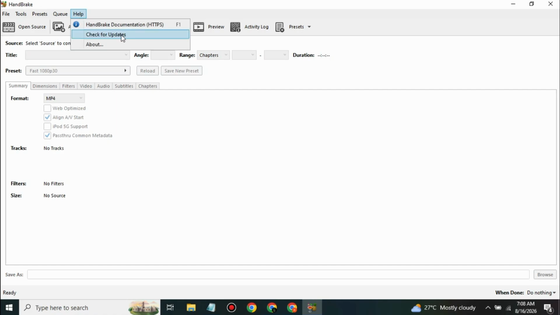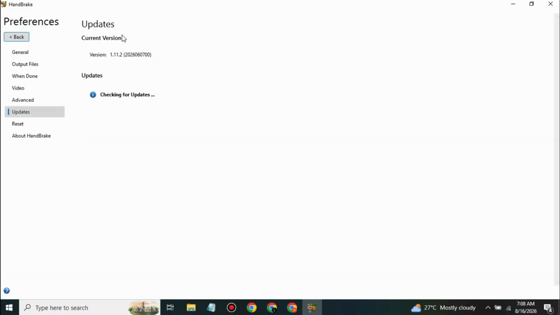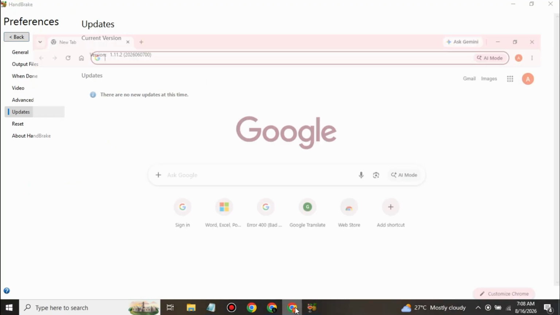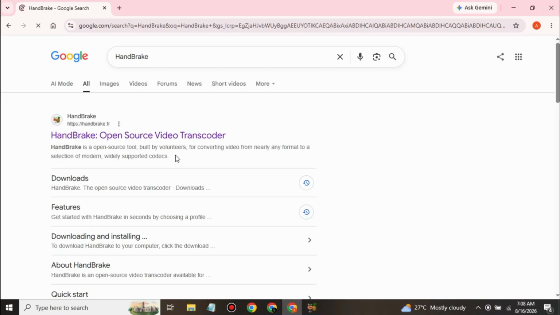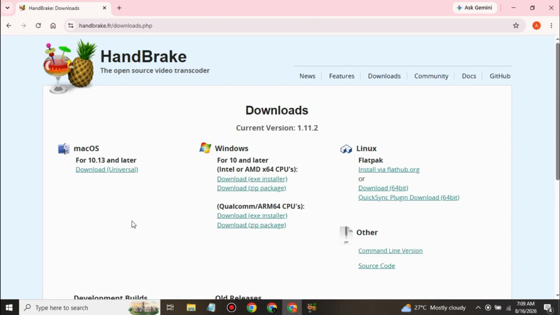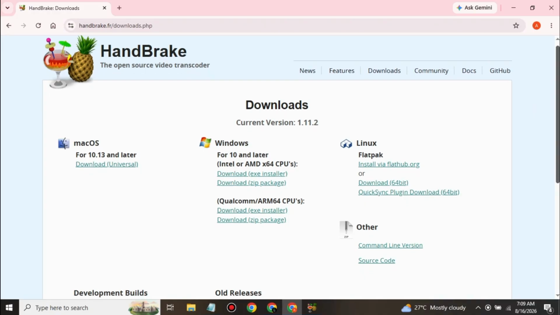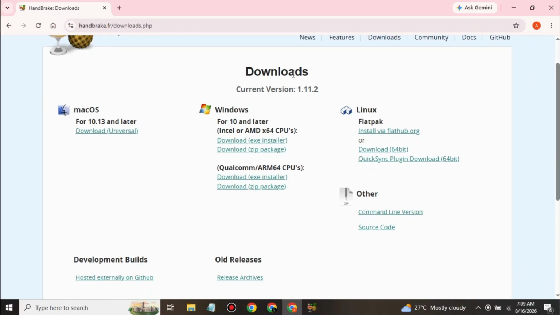On Windows, the Update option is available directly from the Help menu. If an update is available, follow the prompt to download it. Make sure you're getting HandBrake from its official website or another official distribution source. Avoid random download sites, because the HandBrake team specifically warns about unofficial versions and potential scams.